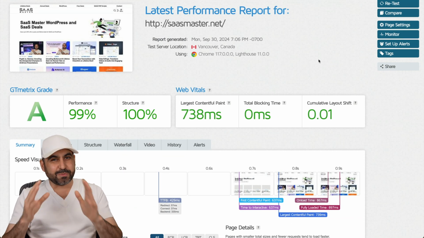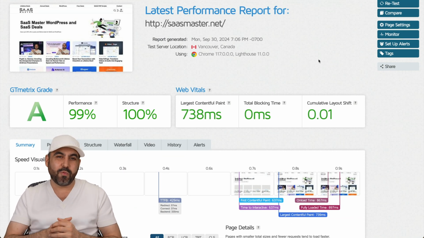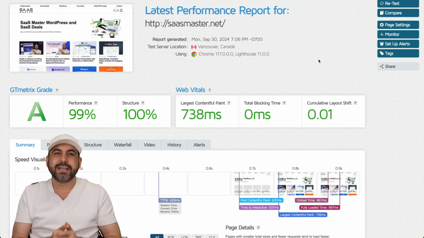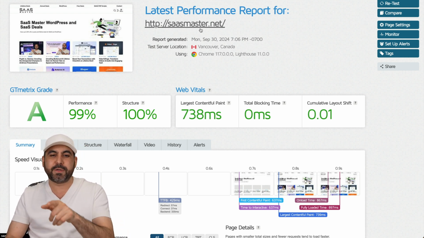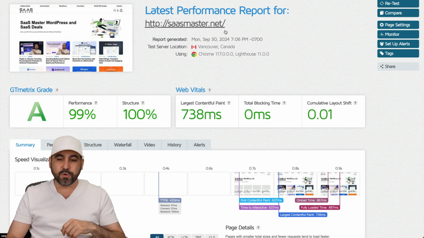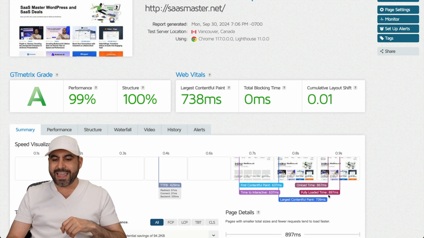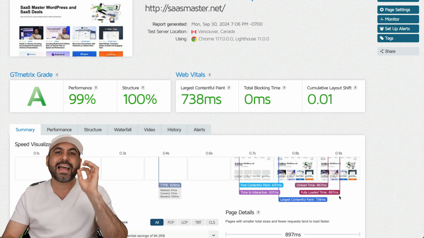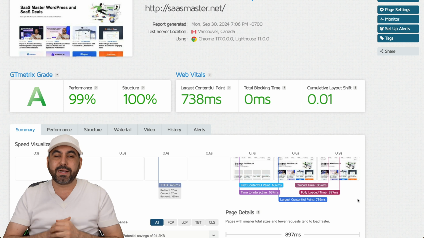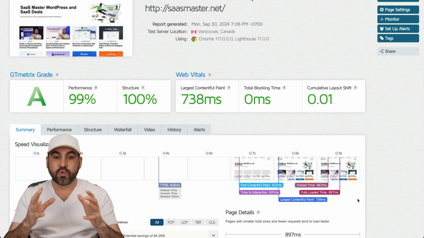What's up, everyone? This is one of my secrets of why my website loads in 1 second. And you are totally welcome to check out my site and test it out, SAASMASTER.net, so you can actually prove it too. So you can see right here, my test loads in 897 milliseconds. So that's not even 1 second. Sometimes my site even loads in less than half a second, because it's super fast.